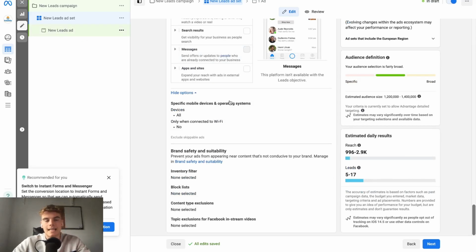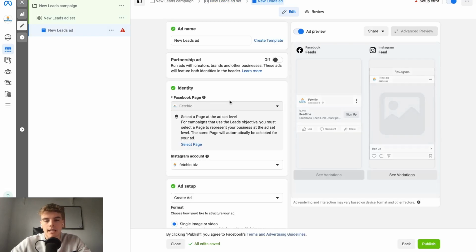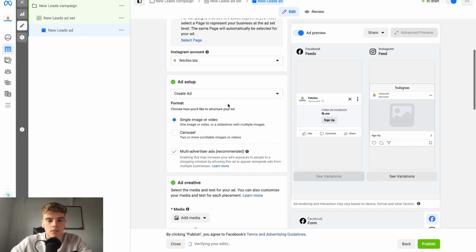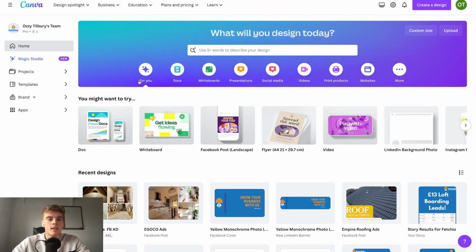Right, so now we come into the ad section, right? Now the ad section is where you create your creative for your ad, the copy, and things like that, right? So we're going to use single image, right? And what we're going to do is we're going to go into a website called Canva. And what Canva is, it's a design website. So we're going to go onto Facebook post here, and it's just going to load up.